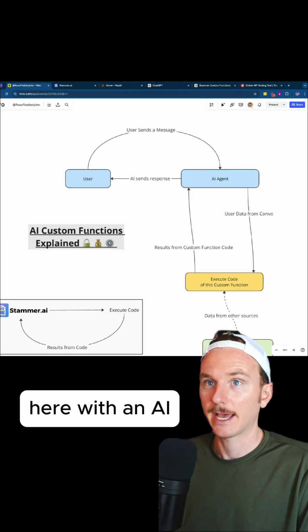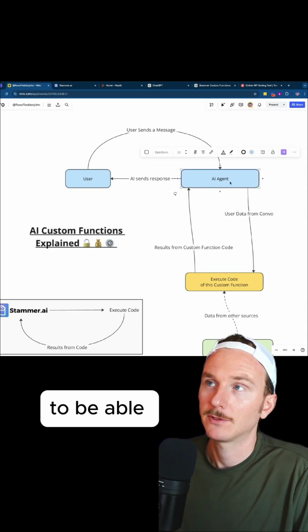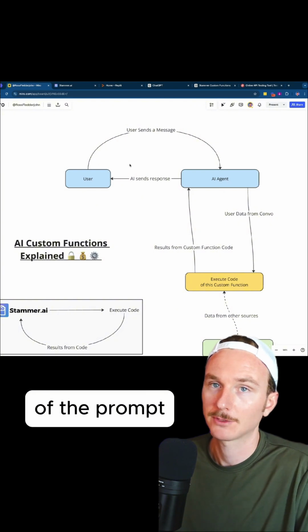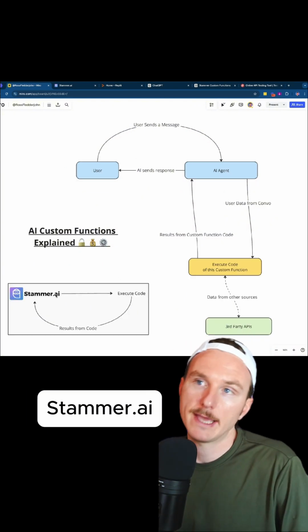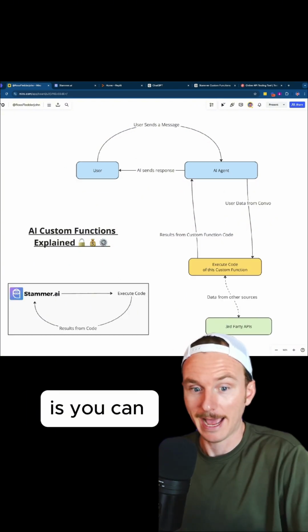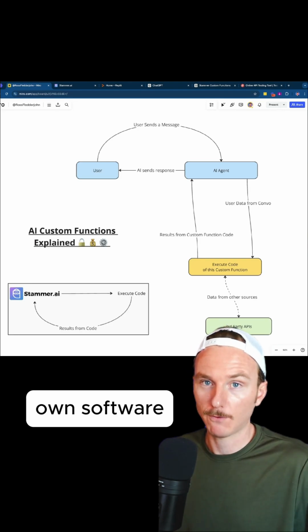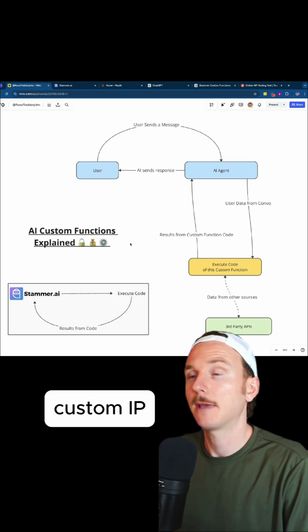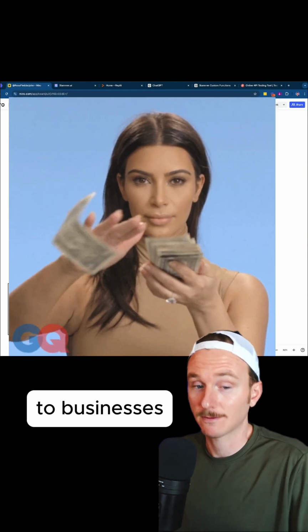The difference here with an AI custom function is we're going to be able to tell the AI agent when to run this custom function based off of the prompt. And the benefit of doing this on Stammer.ai and not any other platform is you can now sell this as your own software. And because you're creating and writing code, you now have your own custom IP that you can then sell to businesses for a high sum.